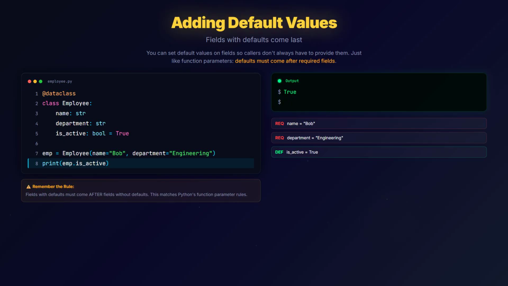Now, here's an important rule to remember, and this trips up many beginners. Fields with defaults must come after fields without defaults. This is the exact same rule Python enforces for function parameters. If you put a default field before a required one, Python will raise a TypeError.